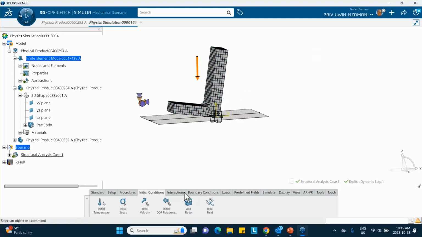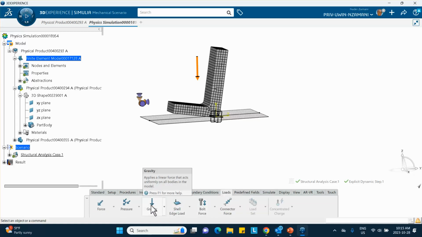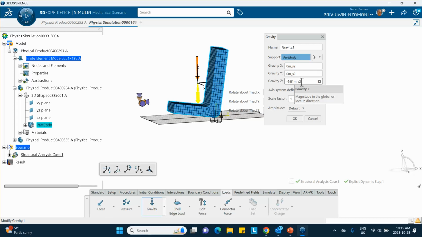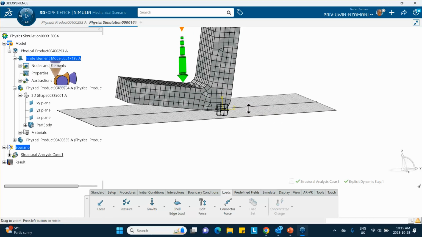Okay. Now we're going to apply gravity too. So under load, there is the gravity here. You click on it and you select the part body again, right there, and minus 9.81 meters per second squared, or 9,810 millimeters per second squared, which is exactly what I had before. In the downward direction, that's what this minus sign is. And there we are, right there.